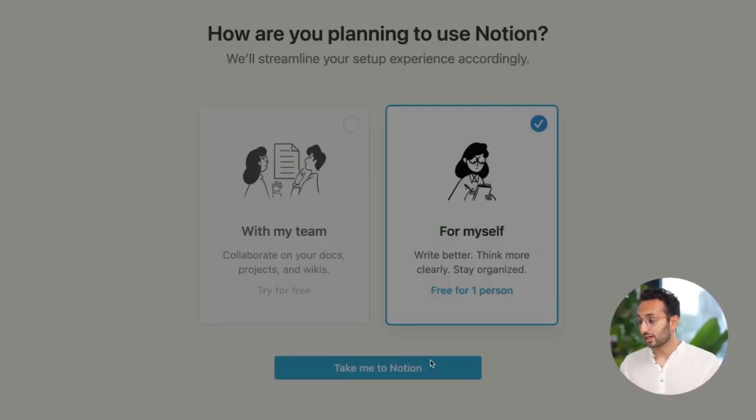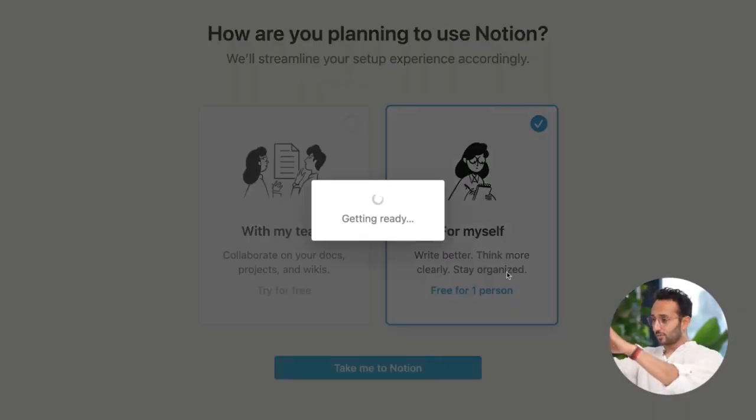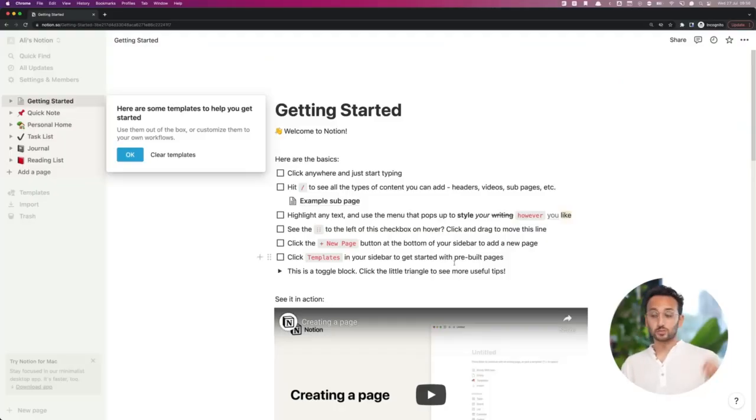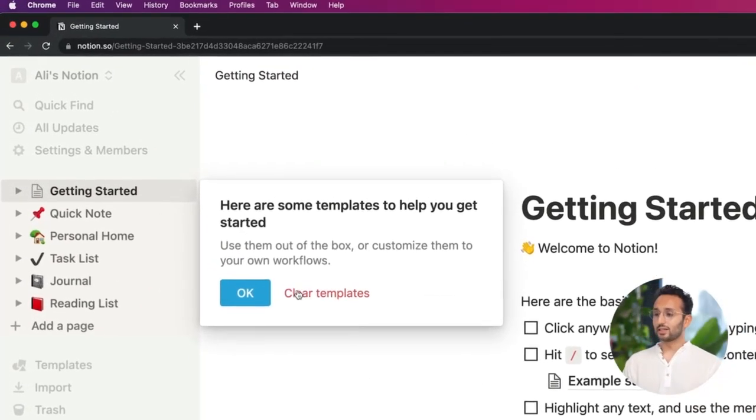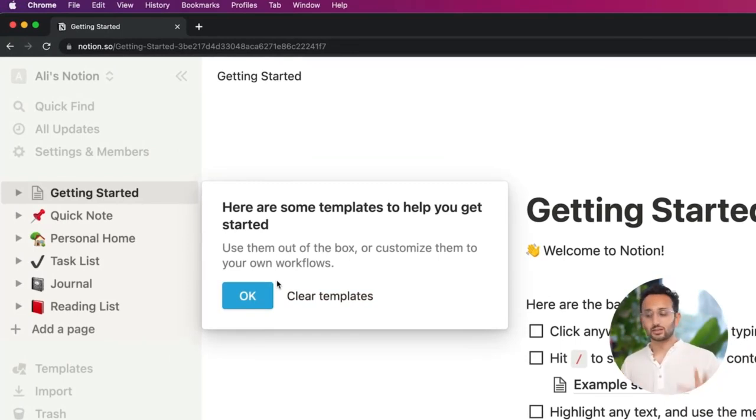myself. So when you're using Notion for personal use, it's completely free. When you're using it with a team, we use it with a team. We've got a team of like 20 plus people who all use Notion. We use the enterprise version, but you can use the completely free personal plan. Take me to Notion. What's going to happen? Boom. Now we have this getting started page. And you can see in the top corner, we've got Ali's Notion, and it's going to give you all of these different templates to get started with.